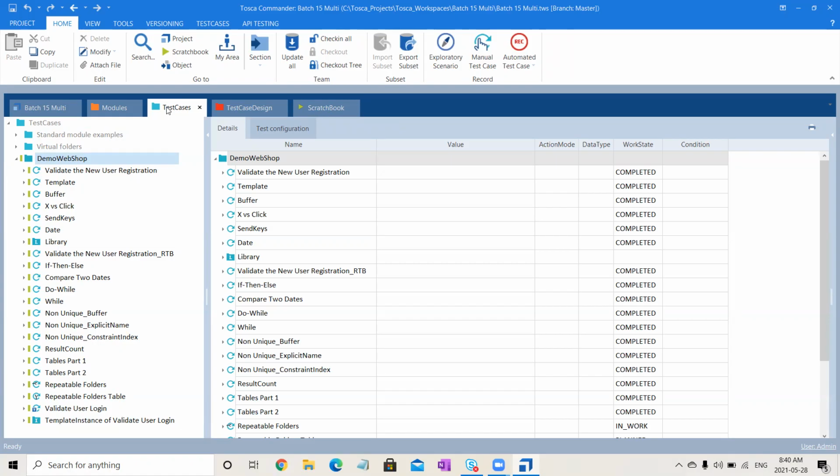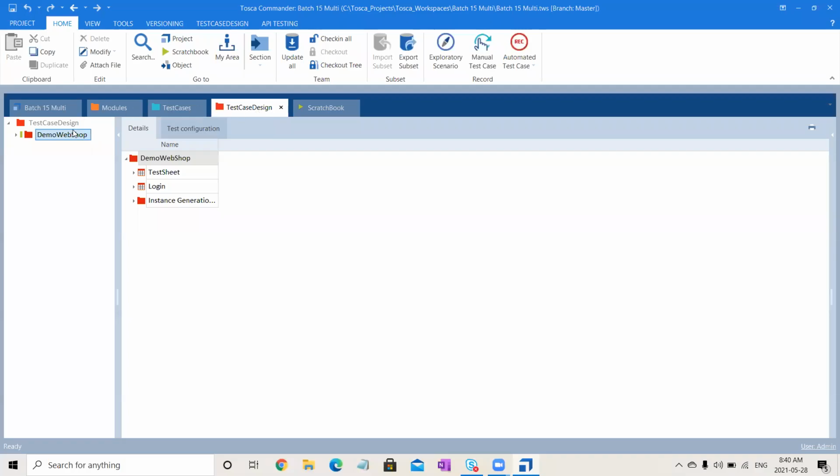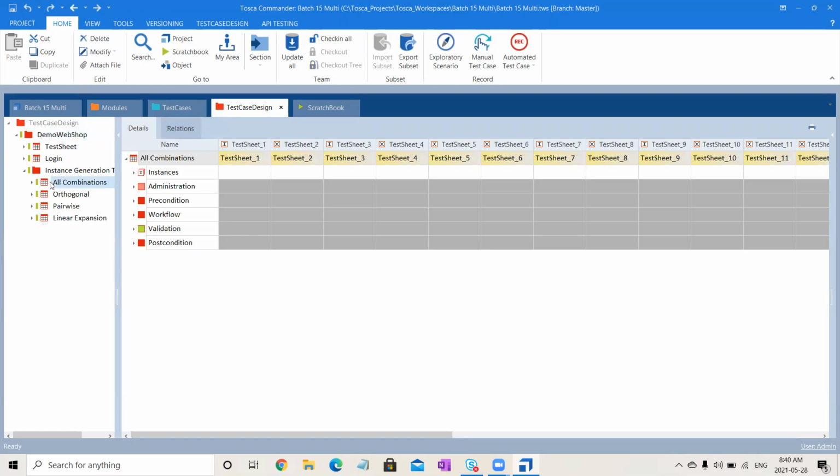Okay, so now today, let us see what classes are in the test sheets, and we will discuss the Excel sheets as well. So now, suppose I have multiple test sheets. Take the same one we used in the instance generation techniques.